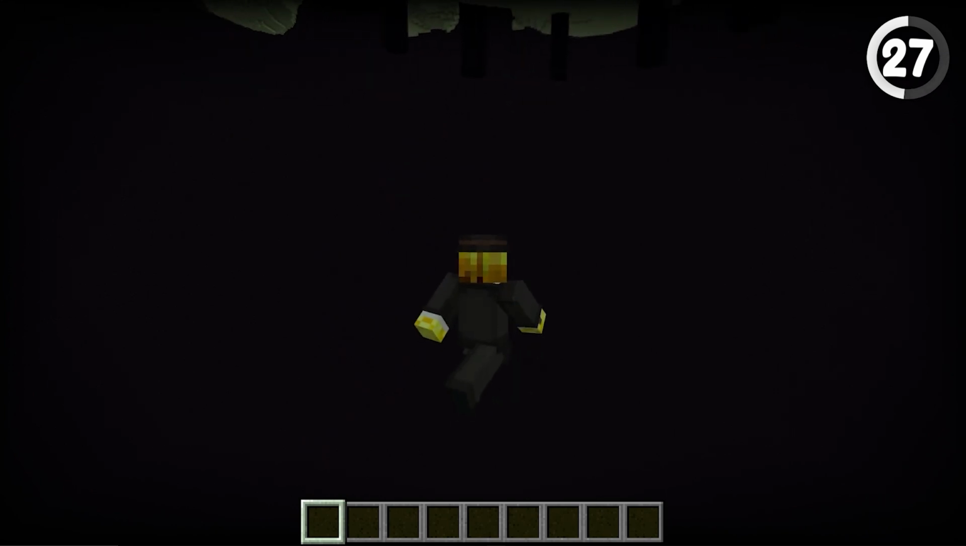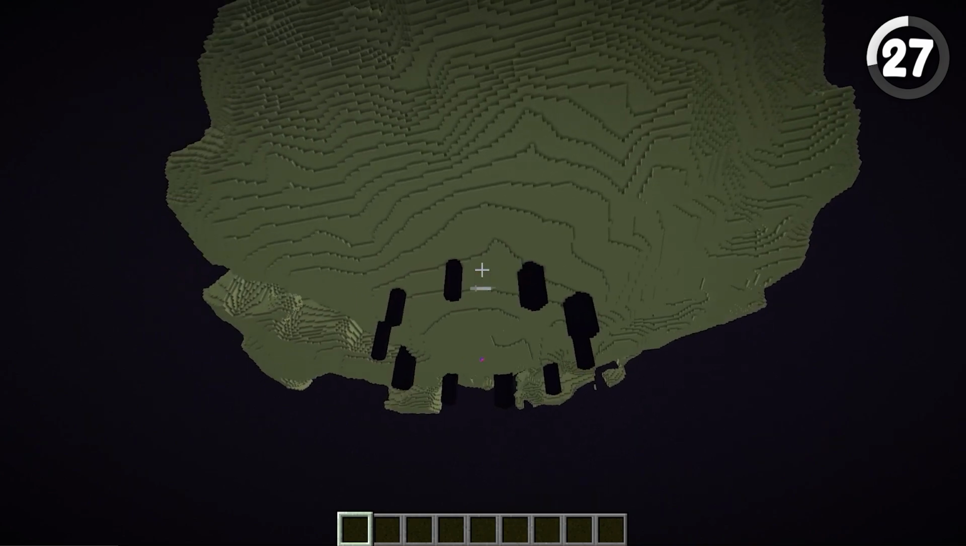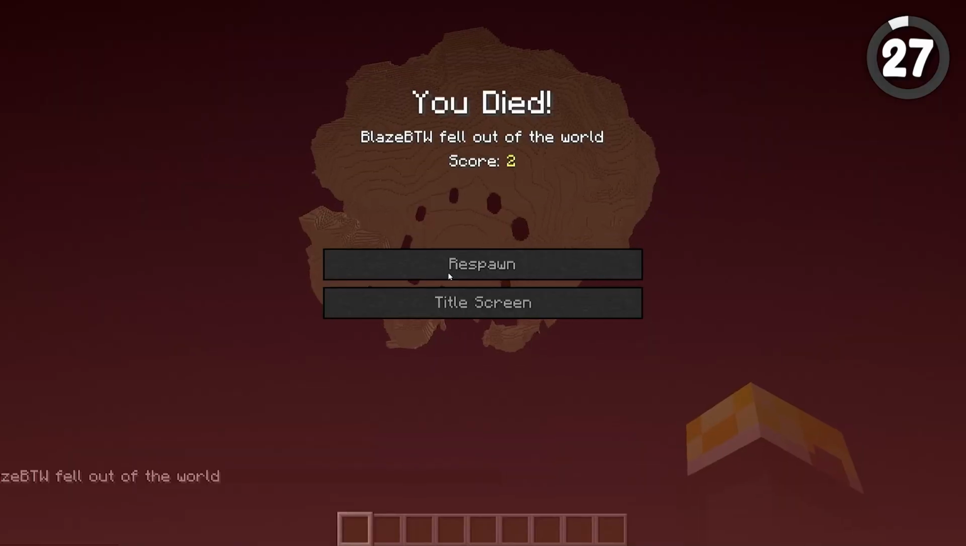Falling into the void is never good news, but in Bedrock, the void has an invisible floor far below. You'll eventually hit this floor if you fall long enough. In Java, you'll just keep falling endlessly, making the void feel a lot more infinite.